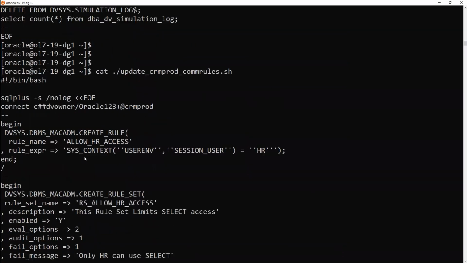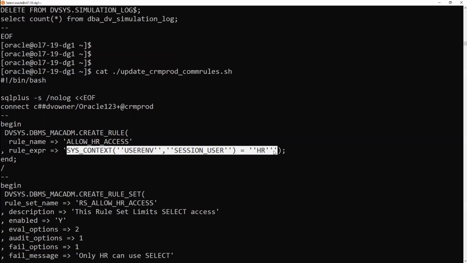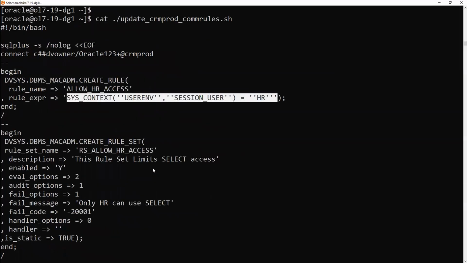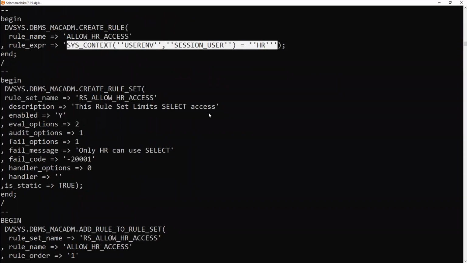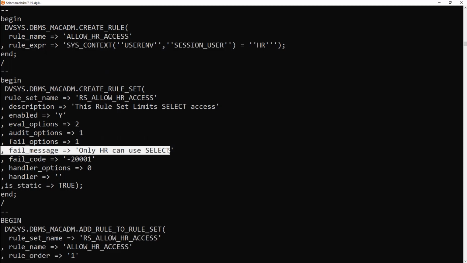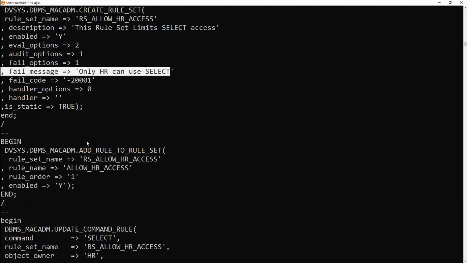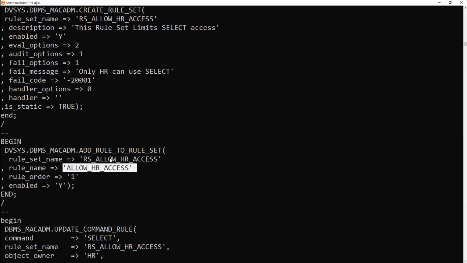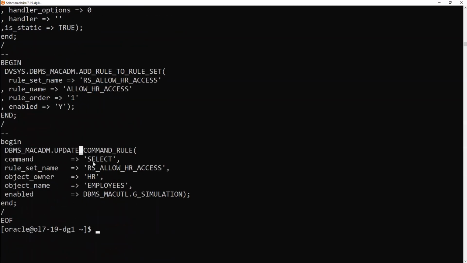So we decided, for simplicity's sake, that for the CRM prod database, we're going to create a rule for Database Vault that's going to allow HR access when you're HR. So if your session user is HR, cool, you meet that rule. We're going to create a rule set that allows limited select access. And if somebody violates this rule set, it's going to give them a custom failure message that says only HR can use select. We add that rule, allow HR access, to our rule set. And then we update our command rule. So remember here, the rule set name was equal to disabled. And now the rule set name is being changed to RS allow HR access.